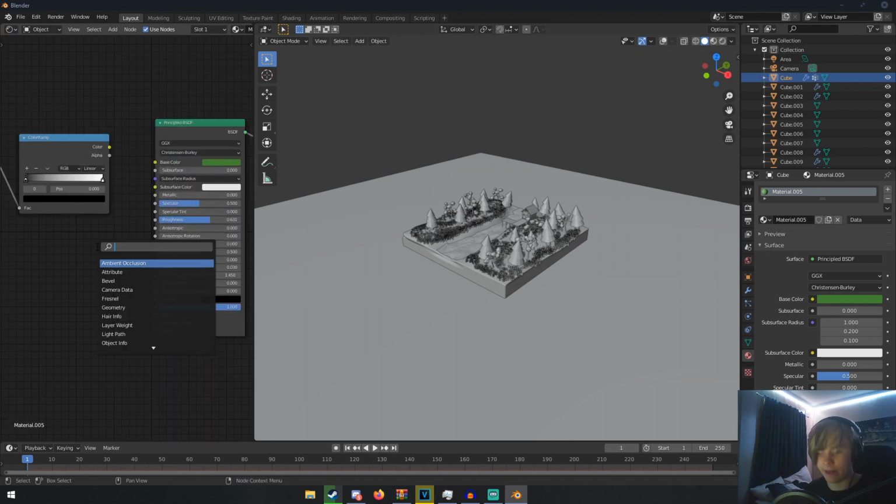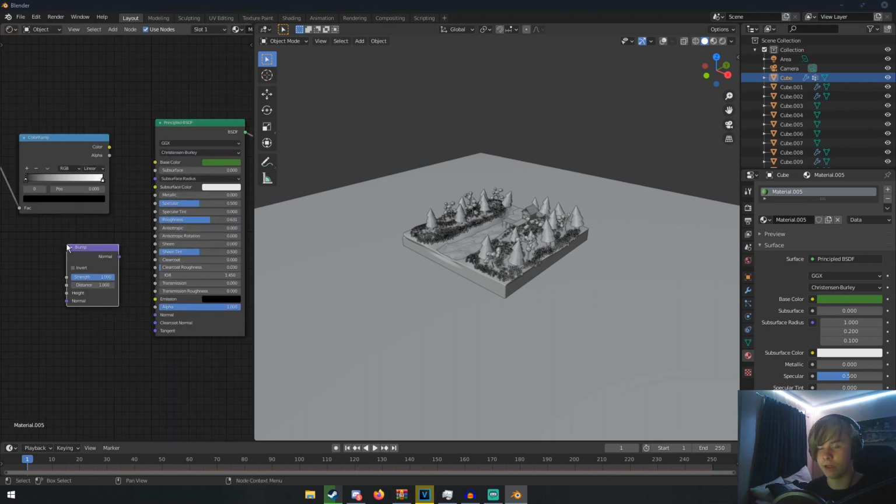And now we're going to add a bump node. So just hit Shift A and then type in bump. This will give you a bump node. Put the color of the color ramp into the height of the bump node, and then the normal into the normal of the principled shader. And then you can put these up a little bit like this.